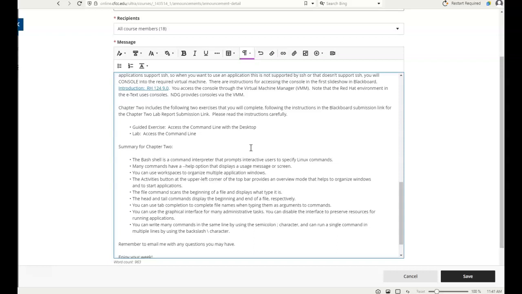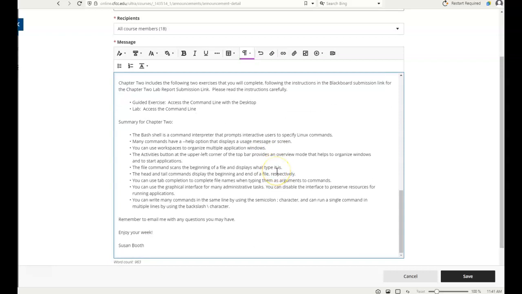You can write many commands in the same line using the semicolon character and can run a single command in multiple lines using the backslash character.